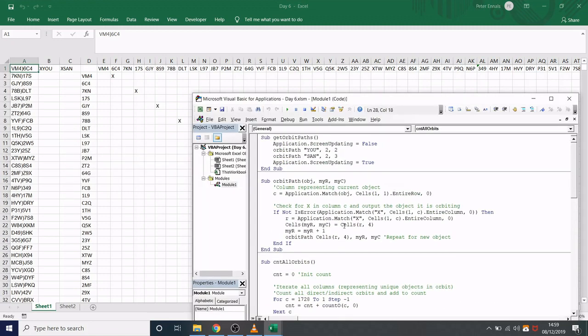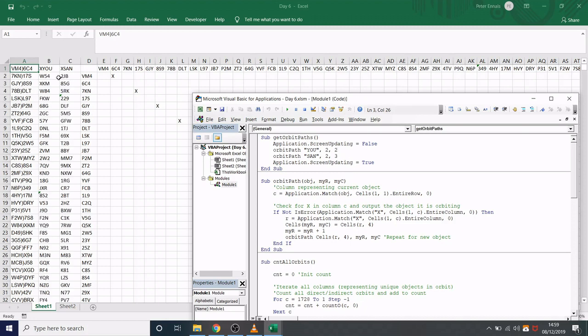And the way I did this is using this macro here. Basically, all it's doing is it's going to find where U is in the grid, in the headers, and then find the X and output what it's orbiting, and then it will repeat that for the new object. So similar to how I counted the objects and the orbits, but this time I'm actually going to make a list of that path. Let's run that code. There we go. So these are the paths.